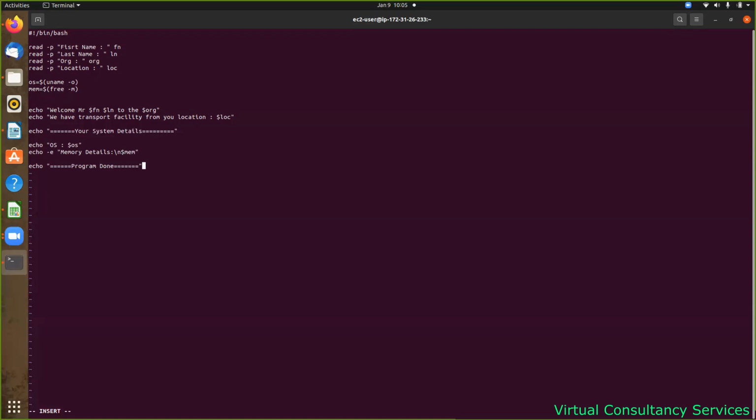So this is a few-line script. The commands will execute in sequential order in the script. First, it will take user input: it will ask for first name, last name, and location. Then I'm executing a command. The syntax is $( ), and inside it whatever command you're going to execute; the output of this command will not be displayed directly but will be stored in the variable called OS. Similarly for memory. And then I'm using all those variables that I have defined in the echo statements to display the details. So this is a very basic program.